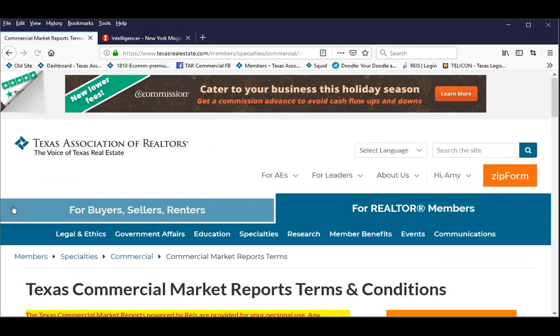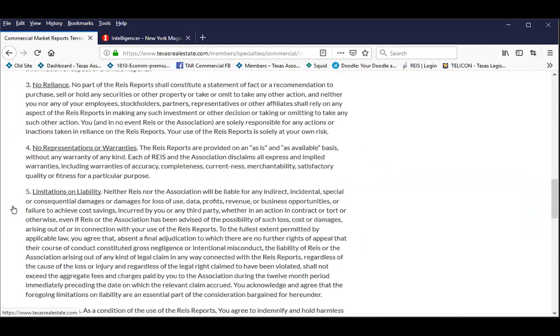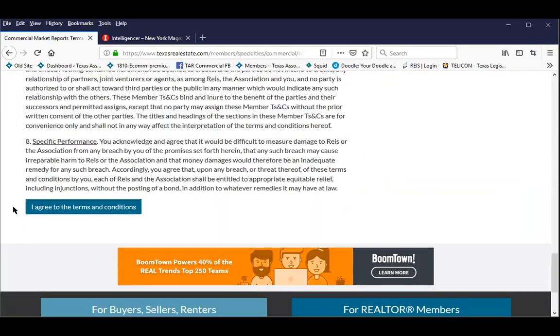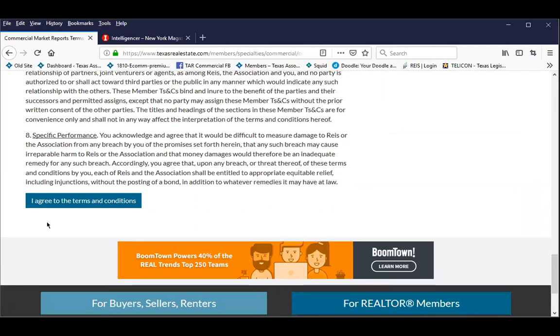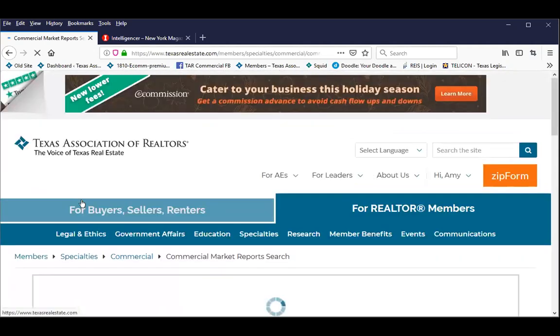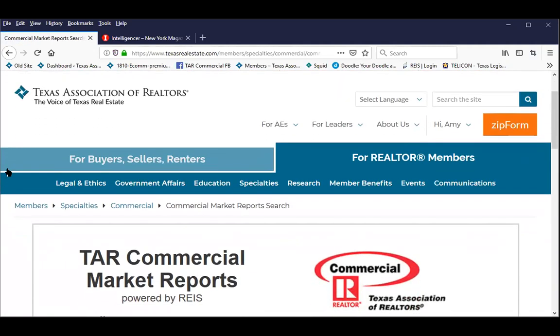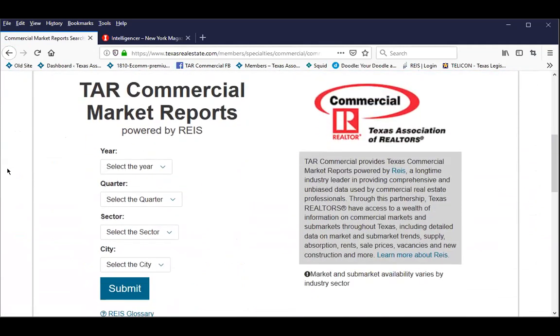It's going to pull up a very scary looking end user license agreement, what we call a EULA. The short version of this is that by using these, you agree to the terms and conditions that these are not going to leave your hands and go walking around out in the world. We have an exclusive agreement with Reese that was negotiated by our staff here to let you use these reports. This is the only association in the country that I know of so far who's doing this. So you're going to want to say yes. So now you pick your year.